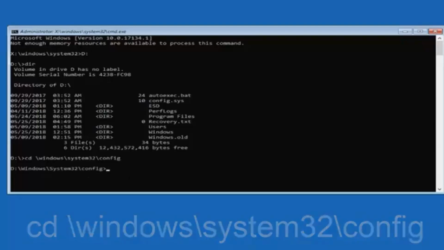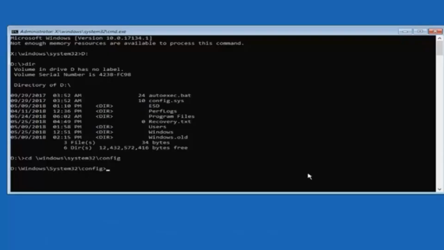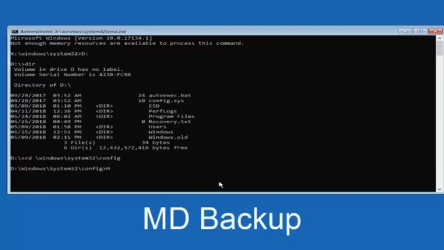Once you have done that, you want to type in MD, so uppercase MD here, space backup, exactly how it appears on my screen. So again, MD backup. You want to hit enter. If for some reason it says the name's already in use or already been taken, just add a 1 or a letter or something onto the end of it. So maybe you've done this before for some reason. I just want to put that out there.